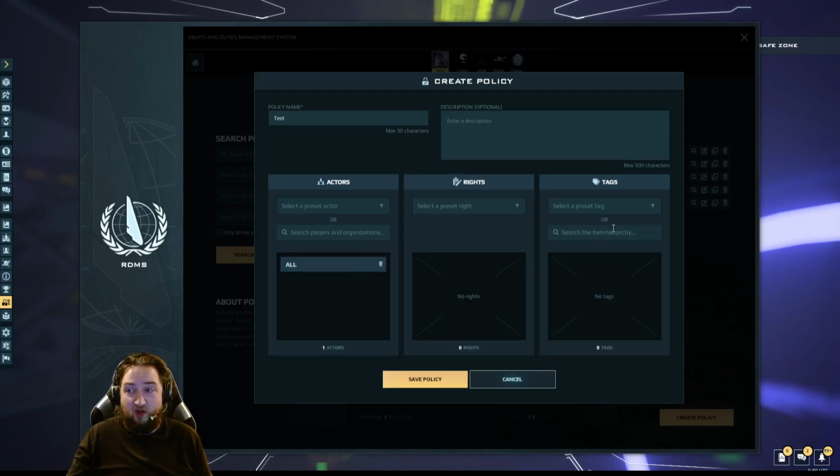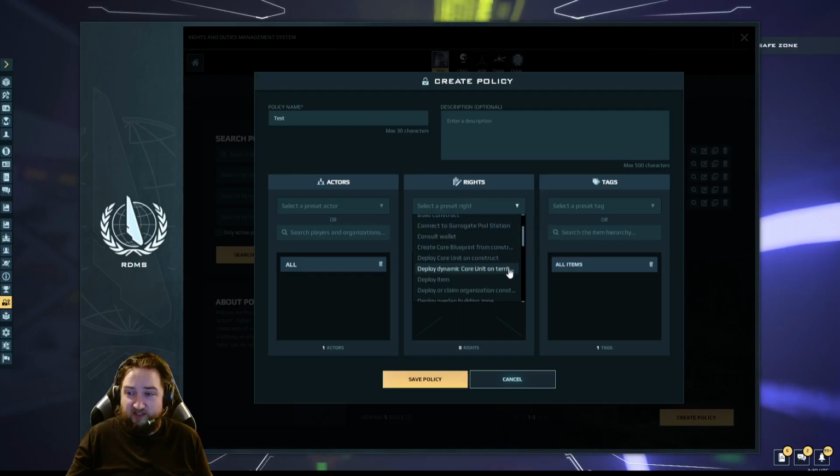There is also an all for tags. You can actually do all items, and that gives literally everything. So this policy now will give everyone in the game whatever right I define for every single item in the game. There is actually one thing that I would like to do for this, which is specifically deploy dynamic core unit on territory.